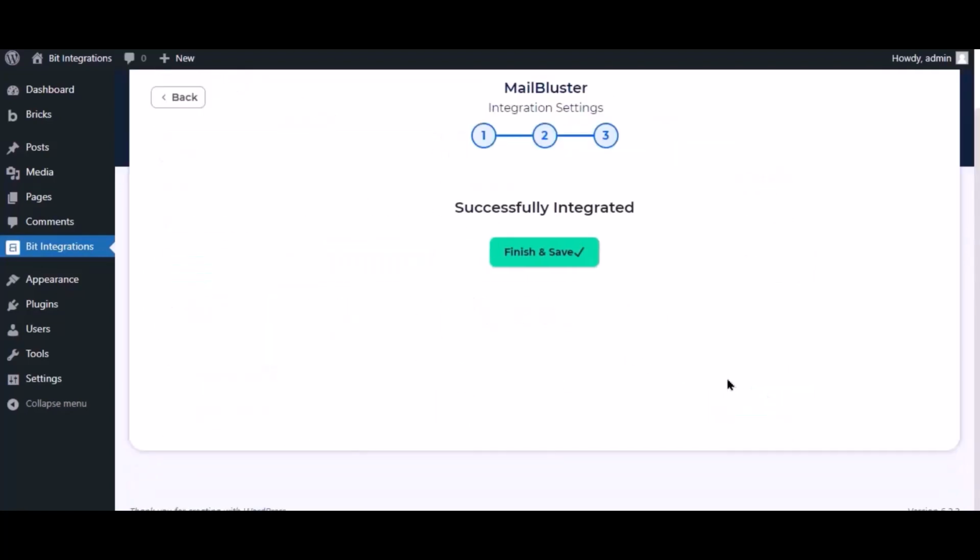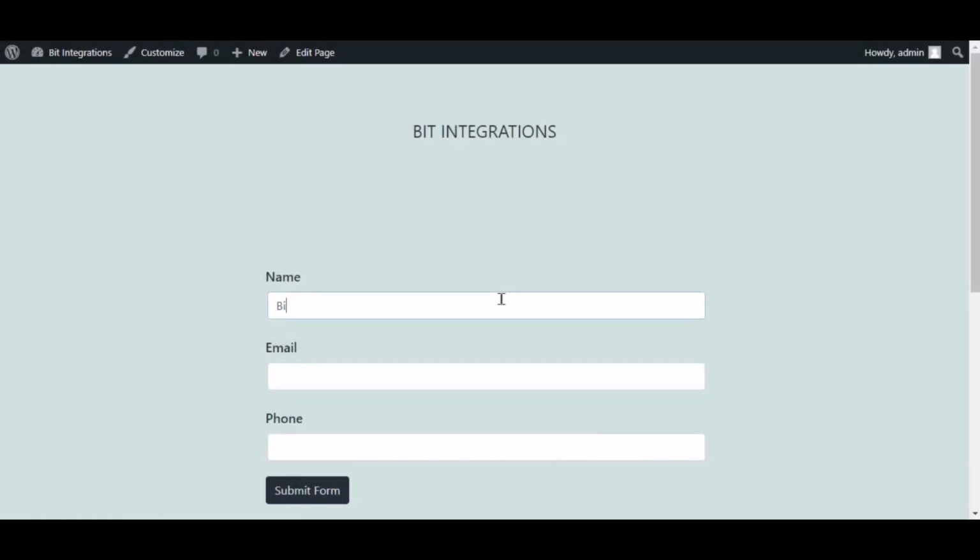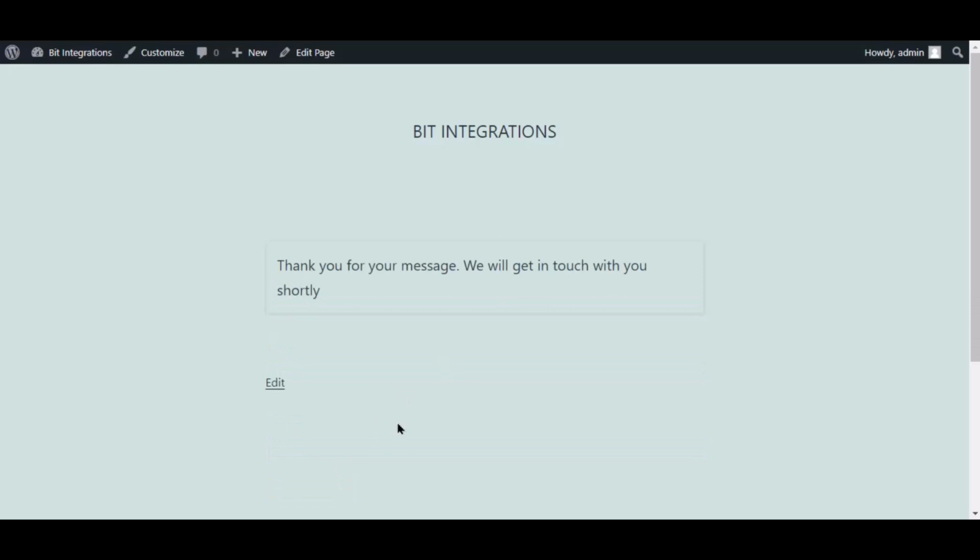Click Next. Now save the integration. Now go to your form and type some information and submit the form. The form is successfully submitted.